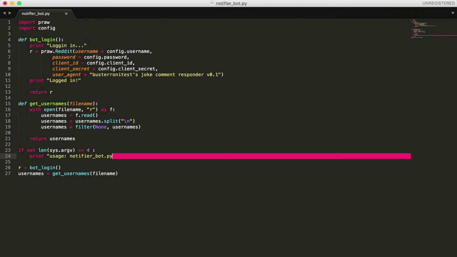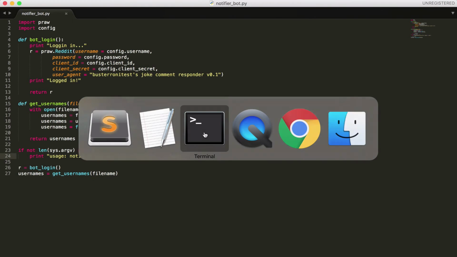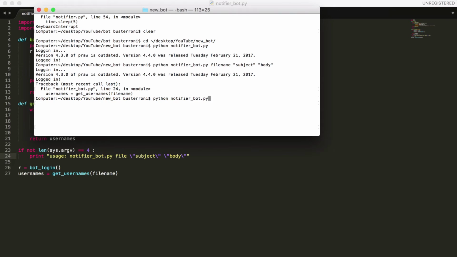Notifier bot.py. File, subject, body. And we want to actually say "subject" with quotation marks, because that's how the real program will work. You might remember we did this in one of the early videos. We have to escape the quotation, so we're going to do that here too. And now if we run this, the same thing, let's just run right here, python notifierbot.py.